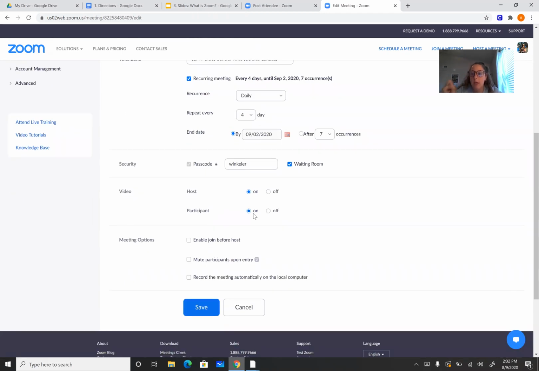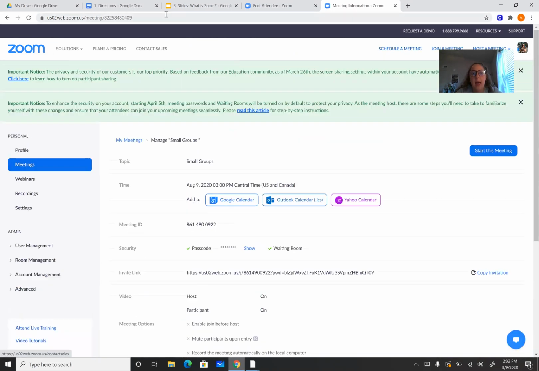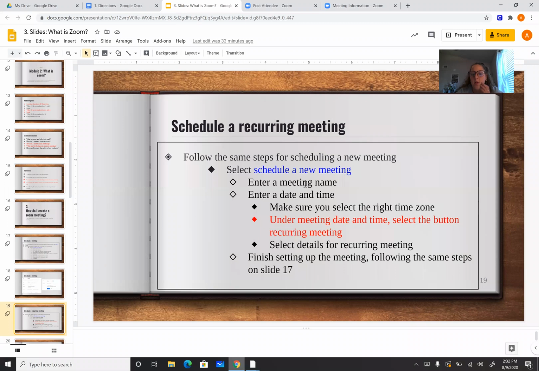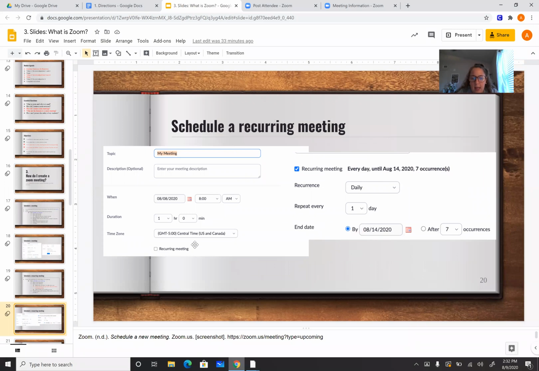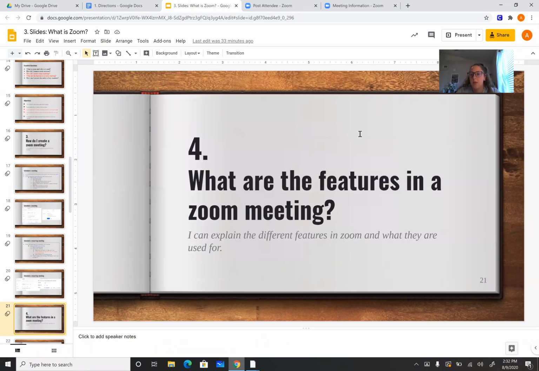Maybe you need one recurring meeting for all your math kiddos, one recurring meeting for all your reading kiddos. You do what's best. Again, let me go through those directions. You do the same steps to schedule a meeting. Instead, under the meeting date and time, you're going to select the recurring meeting and enter those details. And again, that looks like this. It's right over here. Okay, so we know how to create a meeting and a recurring meeting, and you're going to get to play around with those when we finish this video.